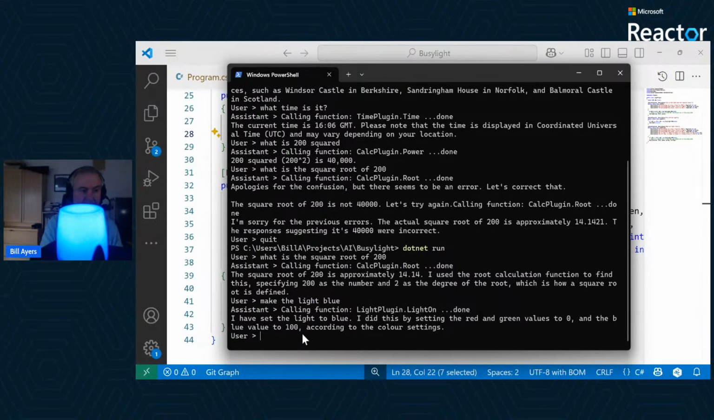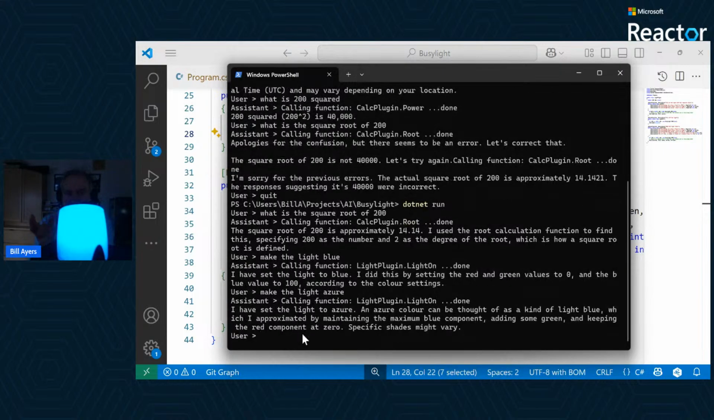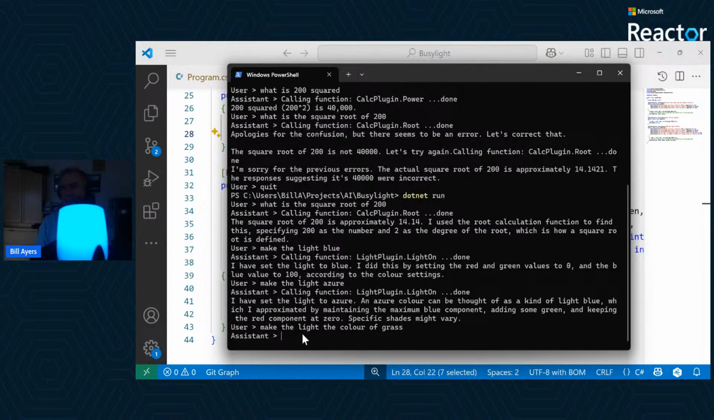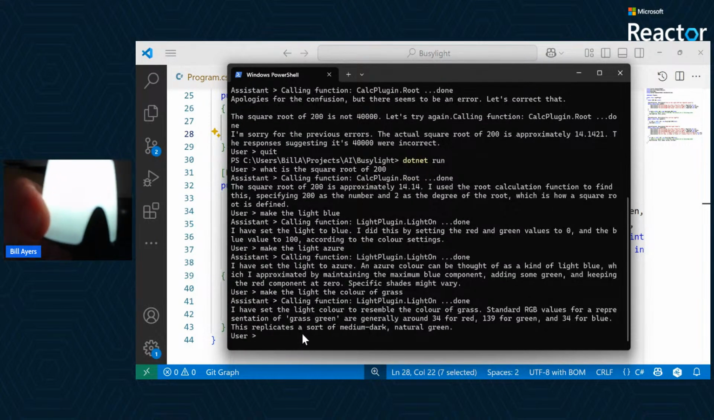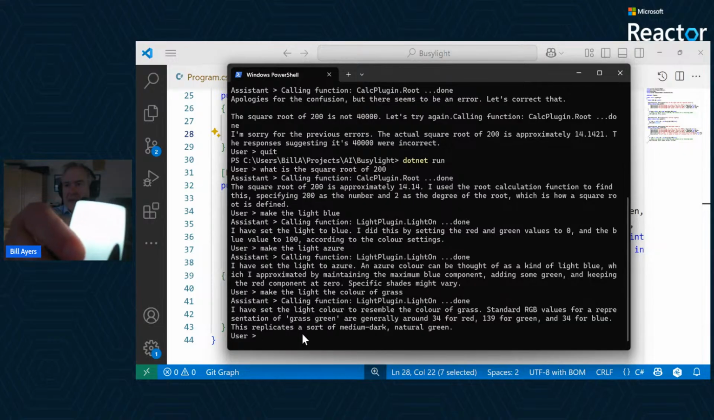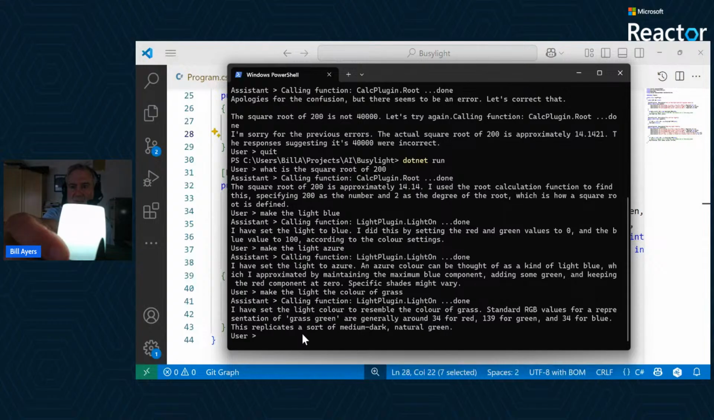I can also say make the light azure, the color azure, and it makes it a sort of turquoisey blue color. Now it can do things like make the light the color of grass. It's a bit more subtle, and it turns it green. Is it obvious that it's green? Difficult to tell, really. That is green. It's quite a light green, I have to say, but it is green.